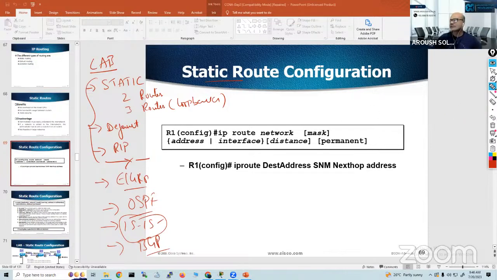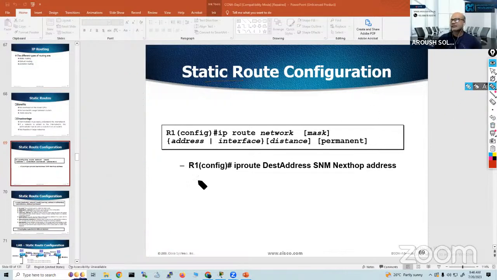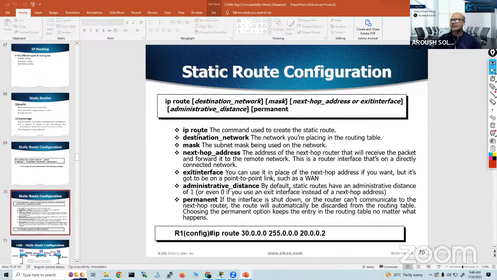This is the syntax he has given for how to configure static routing. You can see, right? IP route, destinations. Yesterday we had done this lab. So this is how we can configure static routing: IP route, network, subnet mask, and who is your next hop. This is the basic syntax. So how can we configure this?